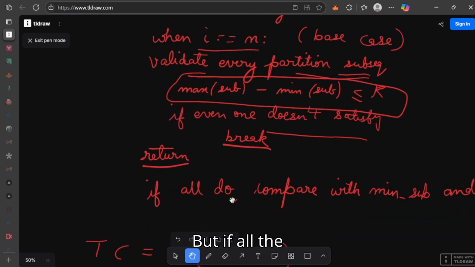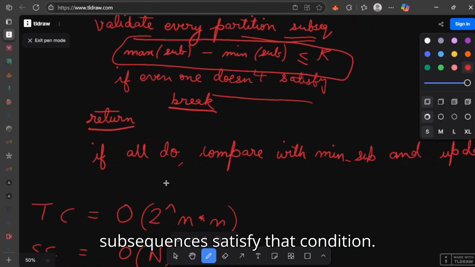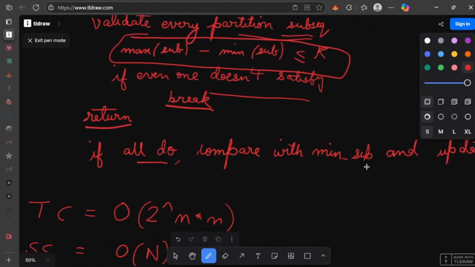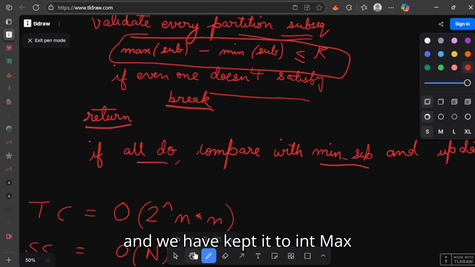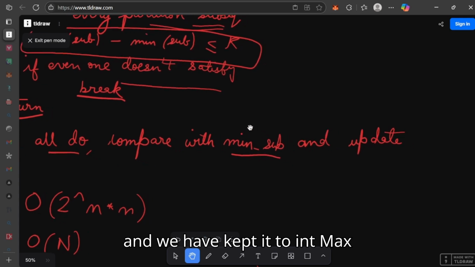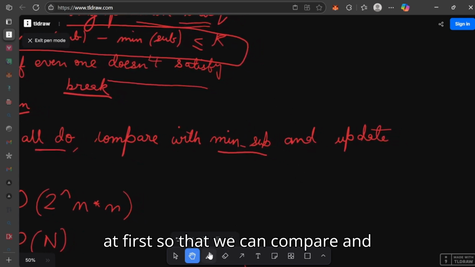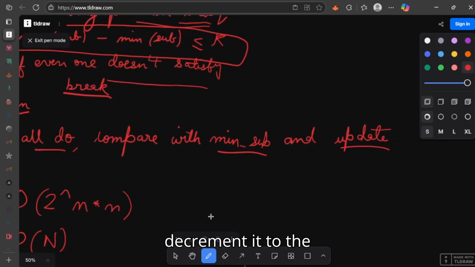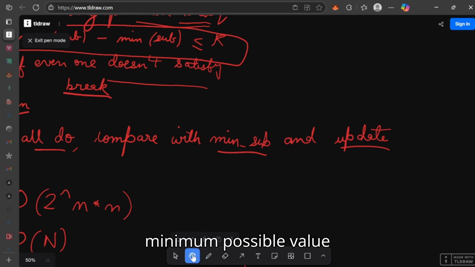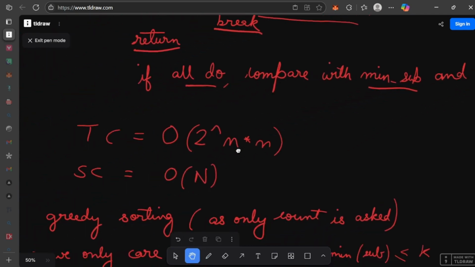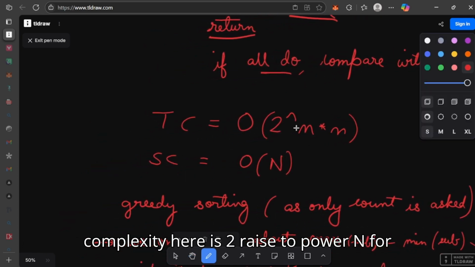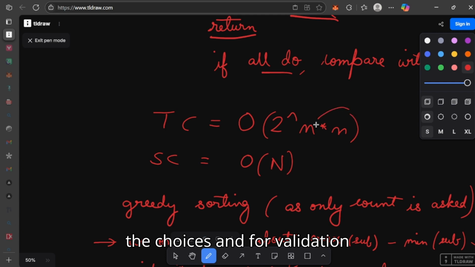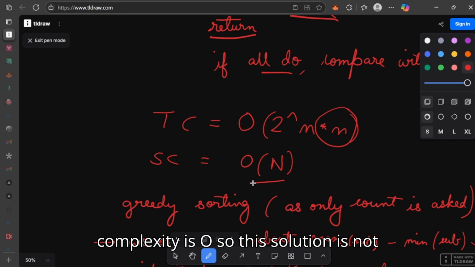But if all the subsequences satisfy that condition, we had taken out a min sub variable and we have kept it at int max at first so that we can compare and decrease it to the minimum possible value which we would return at the end. So time complexity here is 2 raised to power n for the choices, and for validation purposes again n. Space complexity is O of n.